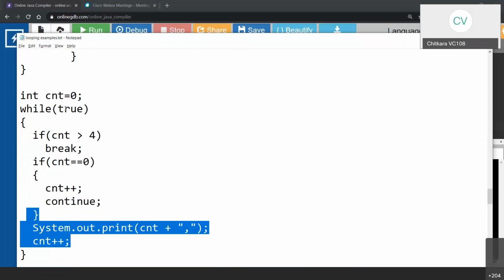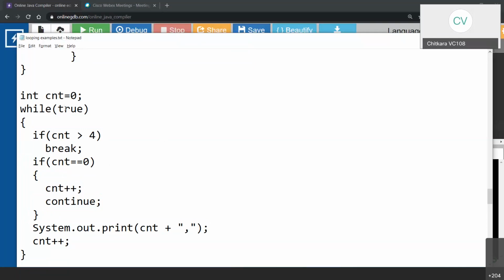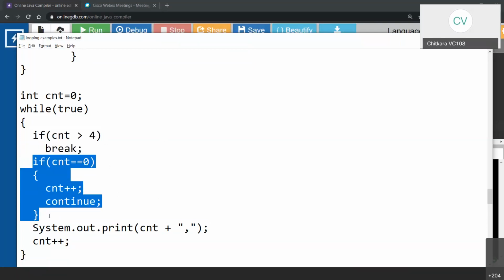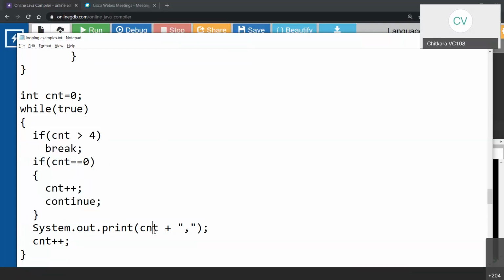Right? So comes over here while true. Is counter which is 1 greater than 4? No. Is counter equal to 0? No. So what will display? 1 and then a comma. Counter plus plus 2. Is 2 greater than 4? No. Is counter equal to 0? No. So it should display 2. Counter plus plus 3. Is 3 greater than 4? No. Is counter equal to 0? No. So this should display 3.